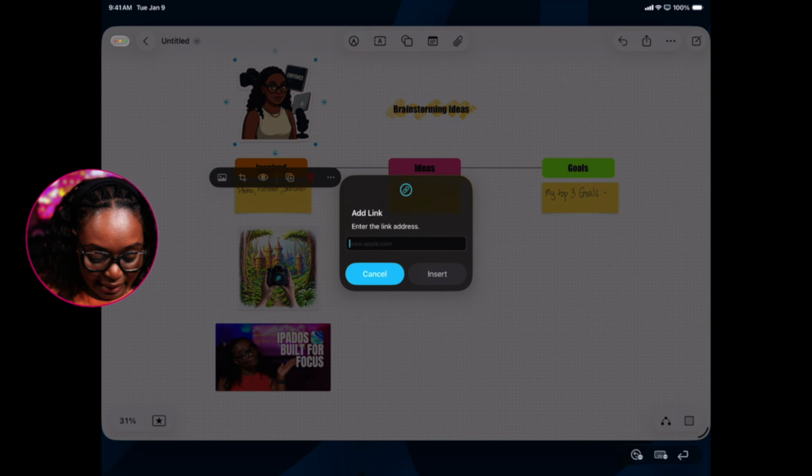And the good thing about it is you can start on your iPad, you can continue building on it on your iPhone, and you can also take it to your MacBook and refine it, especially if you're doing workflows. Right, so I can add a link if there's a specific link that I may be researching and I want to use it as a reference point.